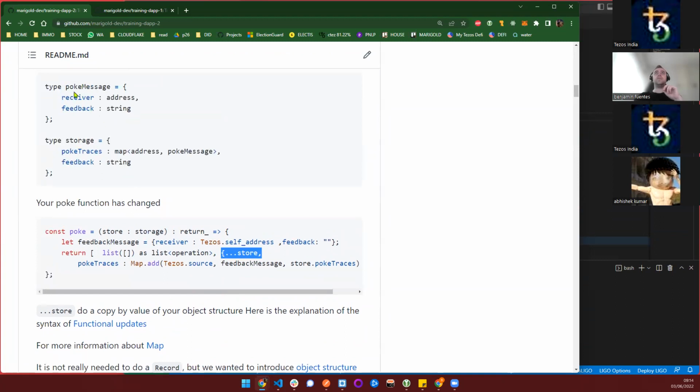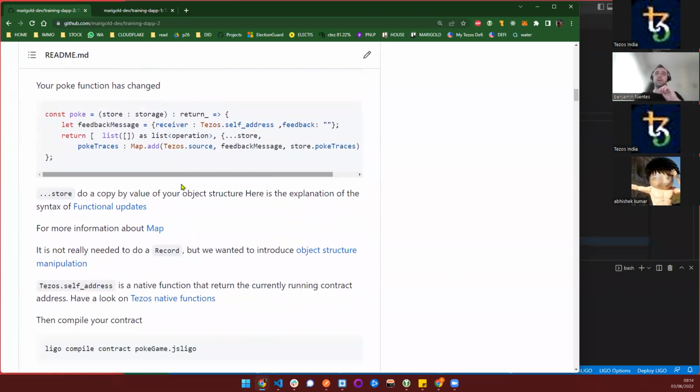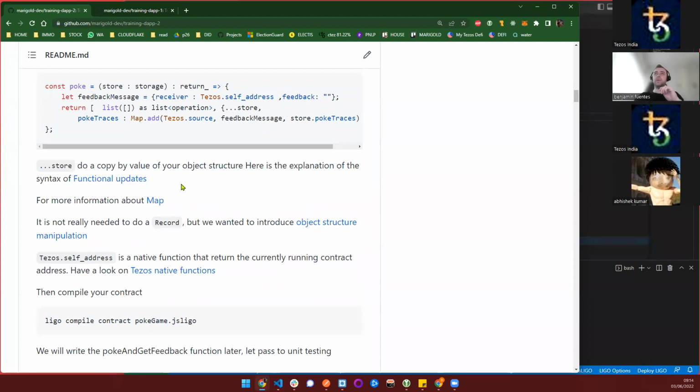And okay, I added also this one. It will be used for later. This is a secret feedback that I was talking about when we have a second contract. So for the moment, we add this field, but we don't do anything with that, but we will use it later. Okay, I think we have everything here.